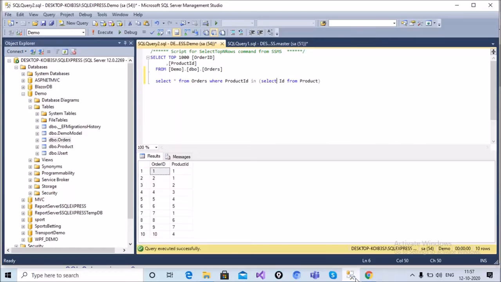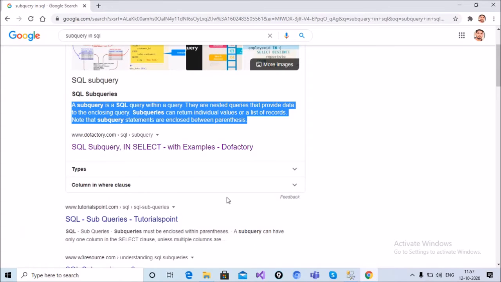Today I will discuss subquery in SQL. Before starting subquery, we have to know what a subquery is. Simply, a subquery is a SQL query within a query. They are nested queries that provide data to the enclosing query. Subqueries can return an individual value or a list of records. Now let's start a practical example of subquery.